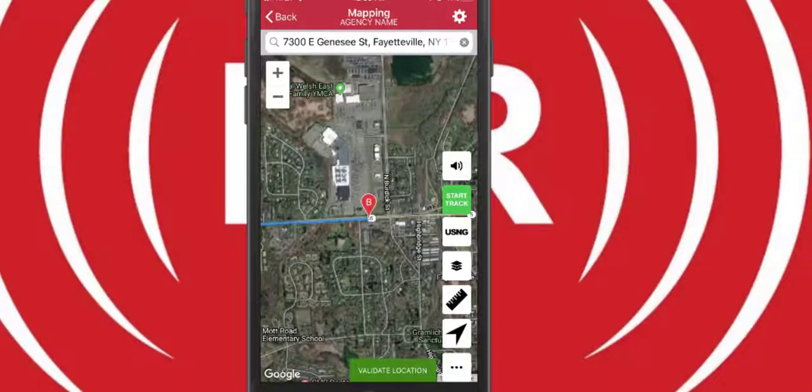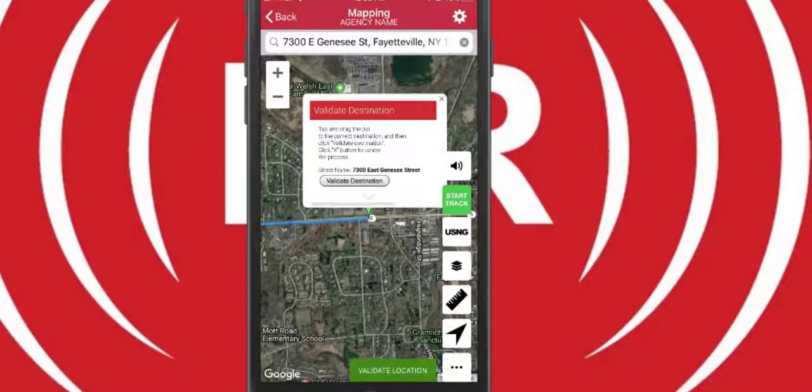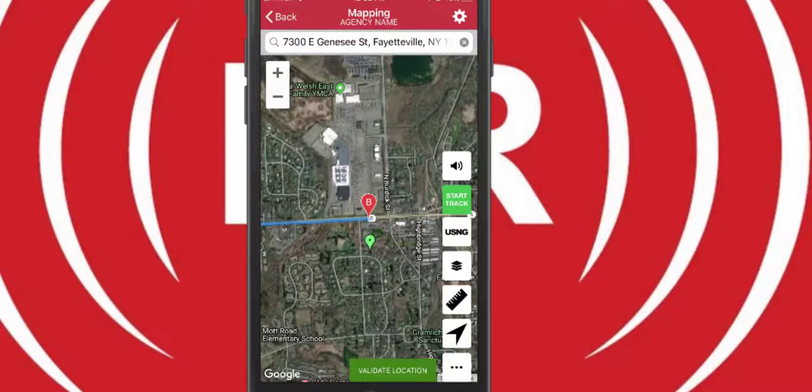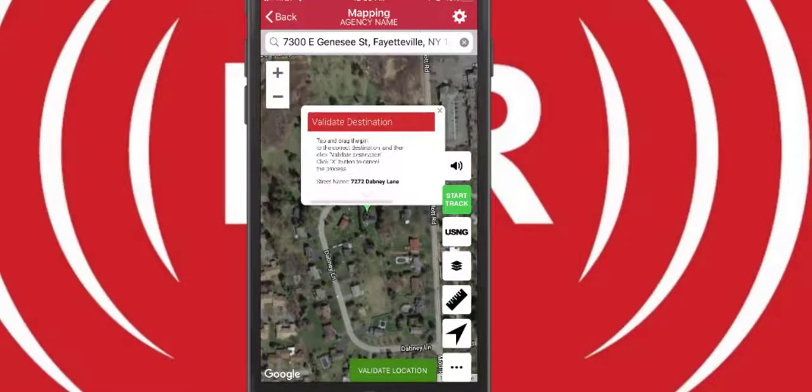Let's suggest that this location, point B, is incorrect. Validate location is a permission. Since I have that permission, I do see that button on my screen. When I select Validate Location, I have 60 seconds to move this green pin. I can touch that green pin and move it wherever I need it to go. I can put that green pin on a specific house or structure or intersection.